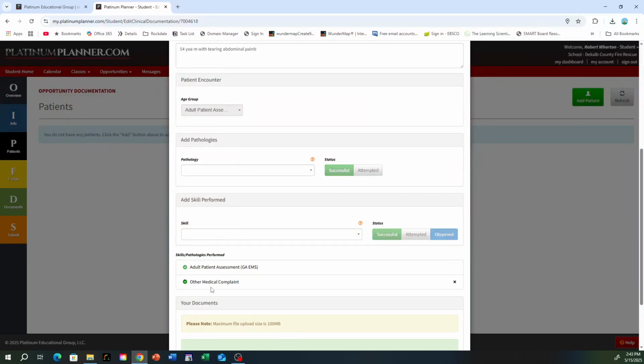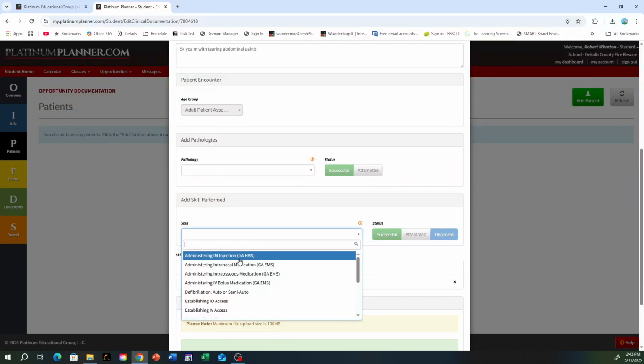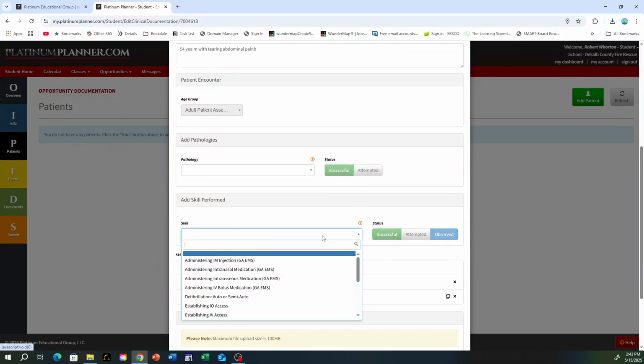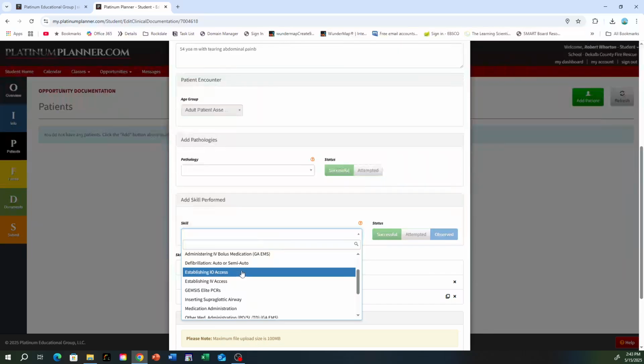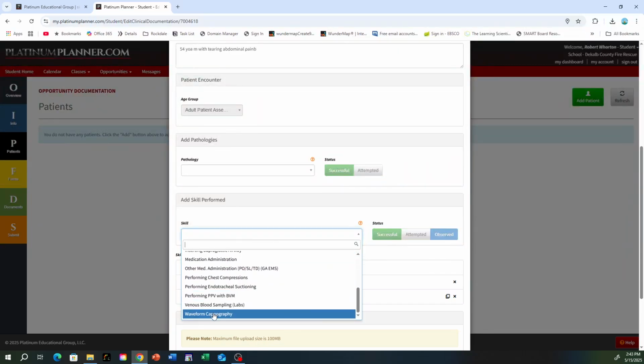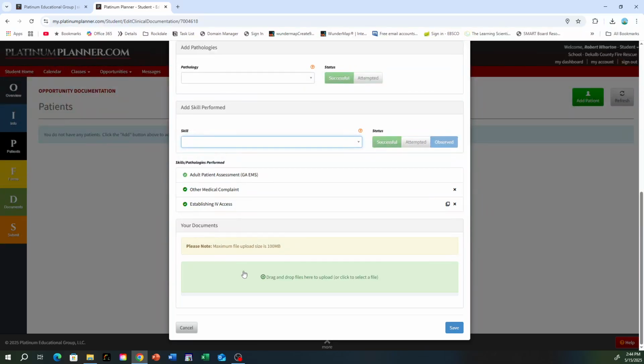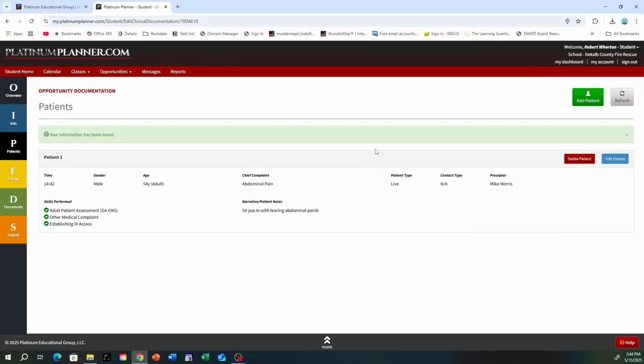And it puts it down here. You see my mouse right there? If you do any skills here, you can pick here. Make sure you do this if you have a skill. Let's say you put an IV in. Successful. You know how this works. Go through here, figure out what you did, and pick the skill. If there was something to drag over here to keep, you could, but there's not. So hit save. All right, we got our patient in. You can delete this patient or you can edit this patient. If you want to go back and do some editing, you can.